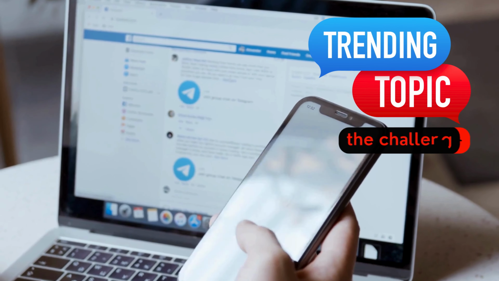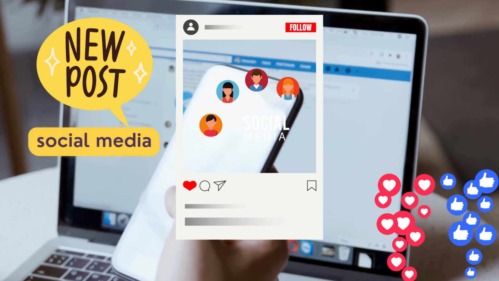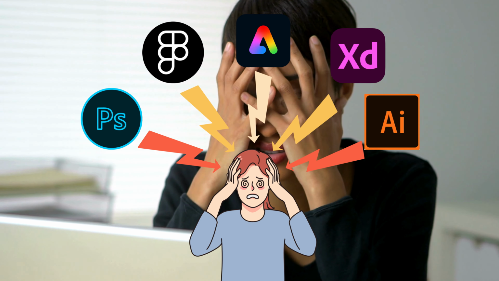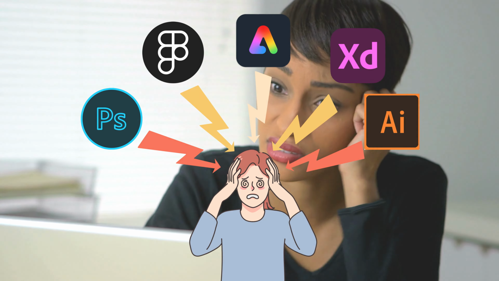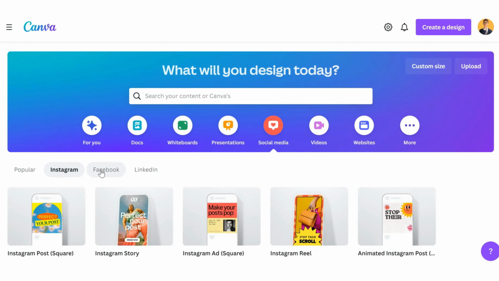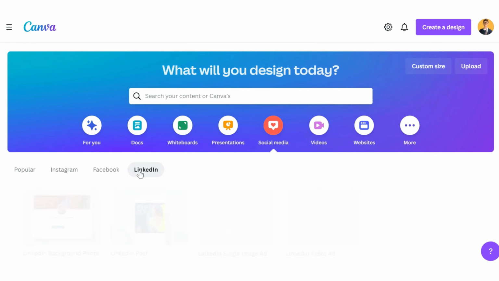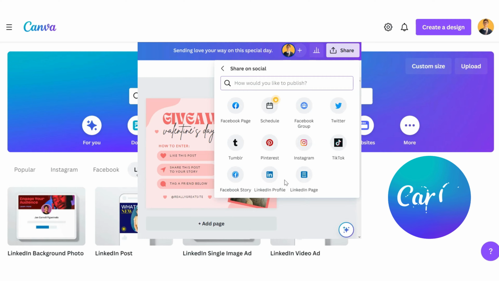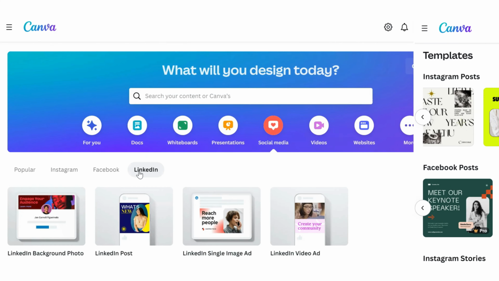It is difficult to manage your own social media post designs, and it can be quite frustrating to work with pro software to design social media posts if you have not done this before. In this video, I am going to walk you through step by step about creating social media post designs using Canva and how to publish those posts directly from Canva to your social media accounts.